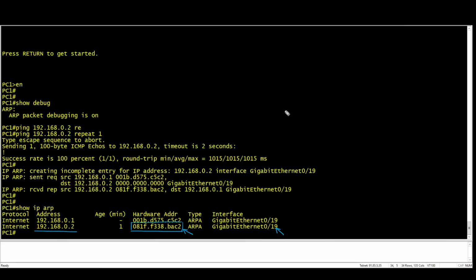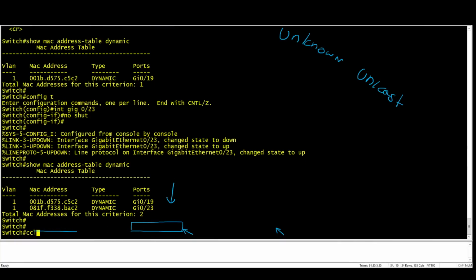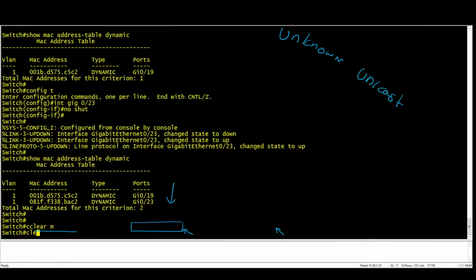Now, one other thing to keep in mind here is what's called an unknown unicast. This is where PC1 knows where to send the frame because it has the ARP entries inside its cache, but the switch doesn't have any information.